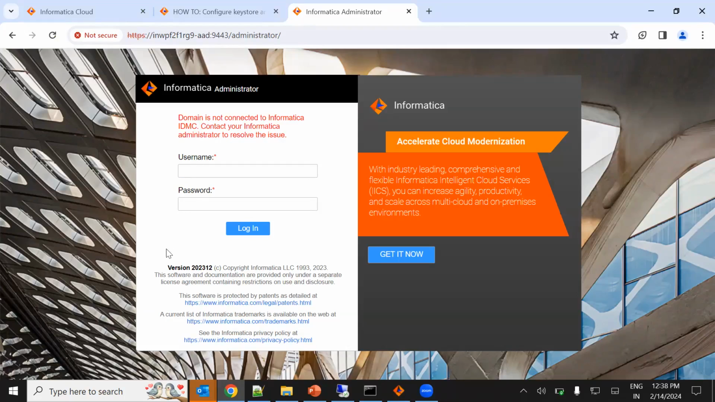One more observation here is the version is changed to 202312. Earlier it was PowerCenter version 10.5.1, but now it is changed to 202312, which is the CDI-PC version. Now we will try to log into IDMC to register a domain.